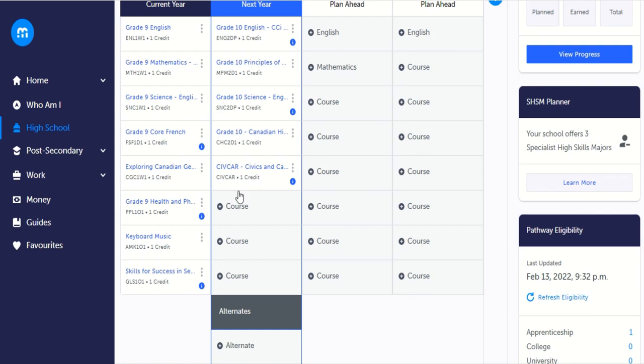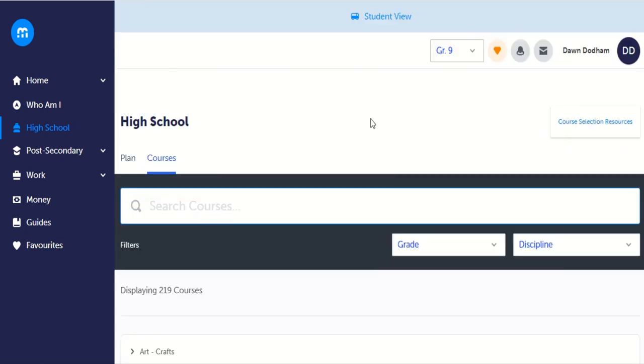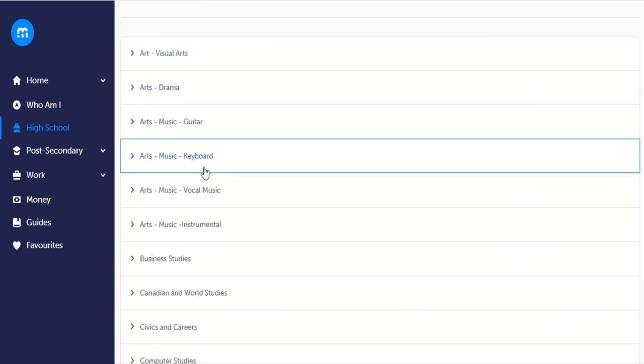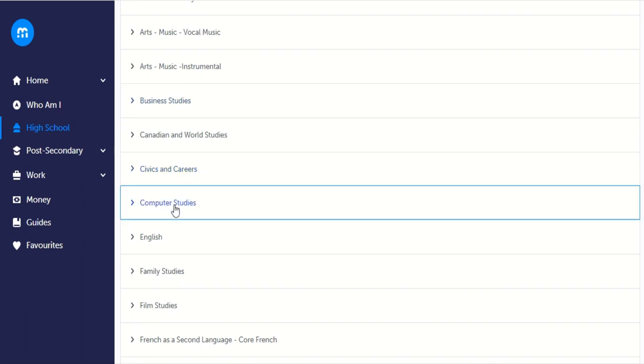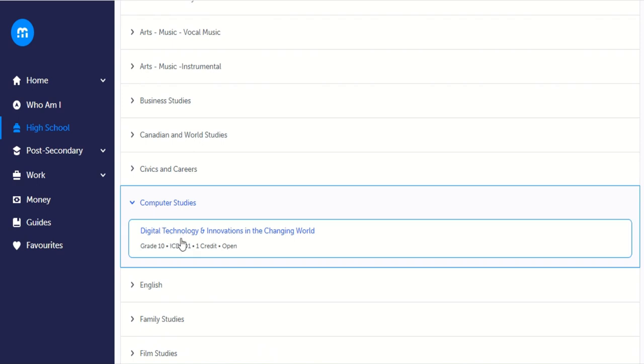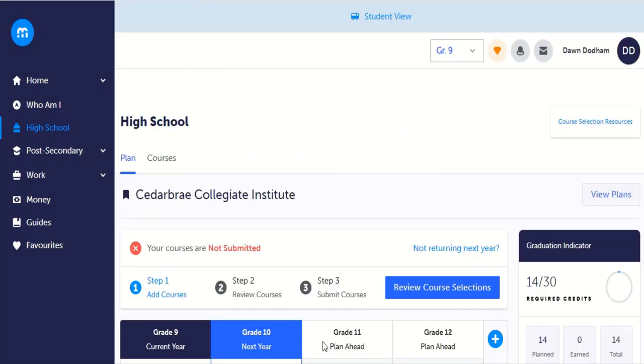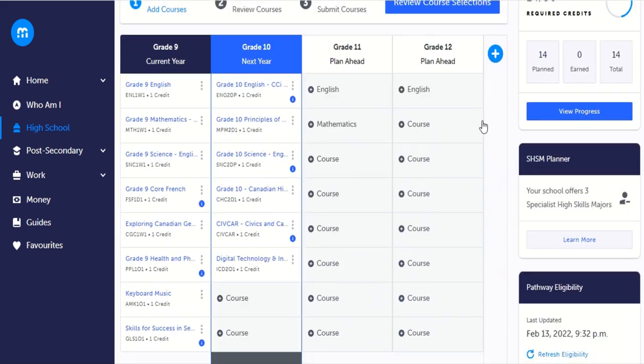So what I'm going to do is look for that computer science course. And again, it is a whole list of different courses here, but let's see if I filter by grade, if that's going to help me any. I still have my alphabetical listing, but I can still find under the letter C, computer studies. And there it is. I only have the one course code, and that is the Digital Technology for Innovations in the Changing World, which is learning how to write the programming language for the computer.